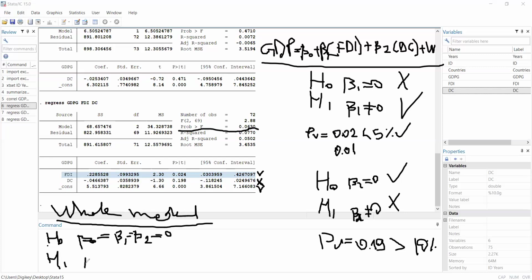But in here, alternative hypothesis, beta 0 is not equal to 0. Beta 1 is not equal to 0. And beta 2 is not equal to 0. Now, we can see that this p-value of F statistics is more than 5%, but less than 10%. It means that we reject the null hypothesis at 10% level of significance. And we can conclude that the whole model is best fitted.